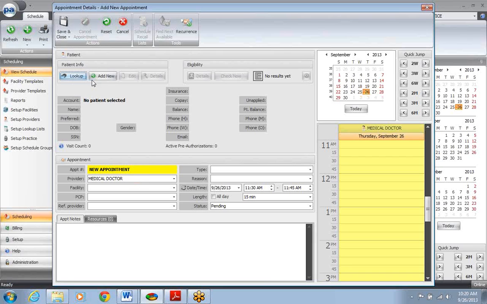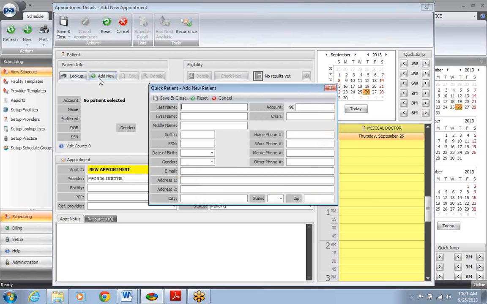Next, we can either look up or we can add a new patient. We'll go ahead and add a new patient at this time. The minimum information that's needed to add a patient into our system is last name, first name, date of birth, and gender.